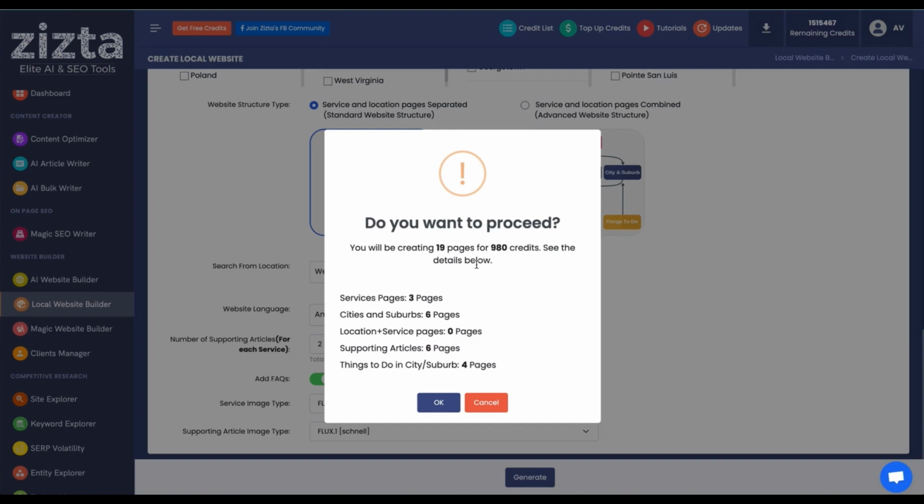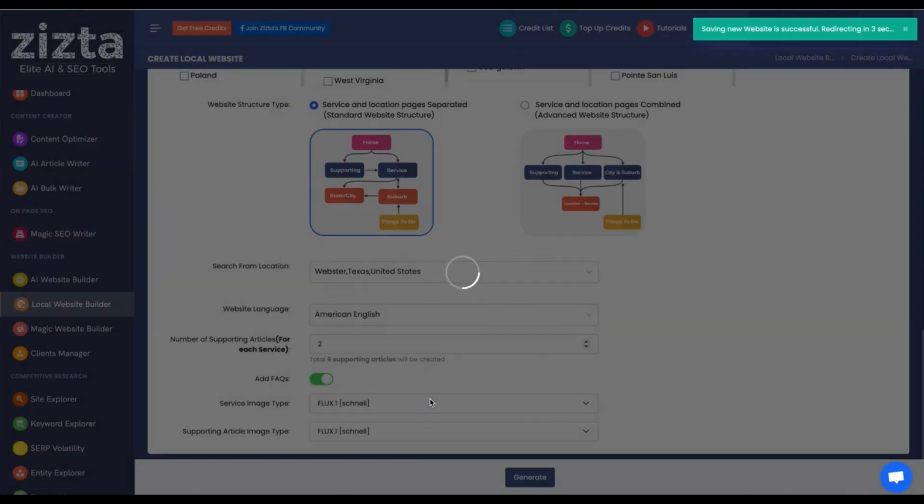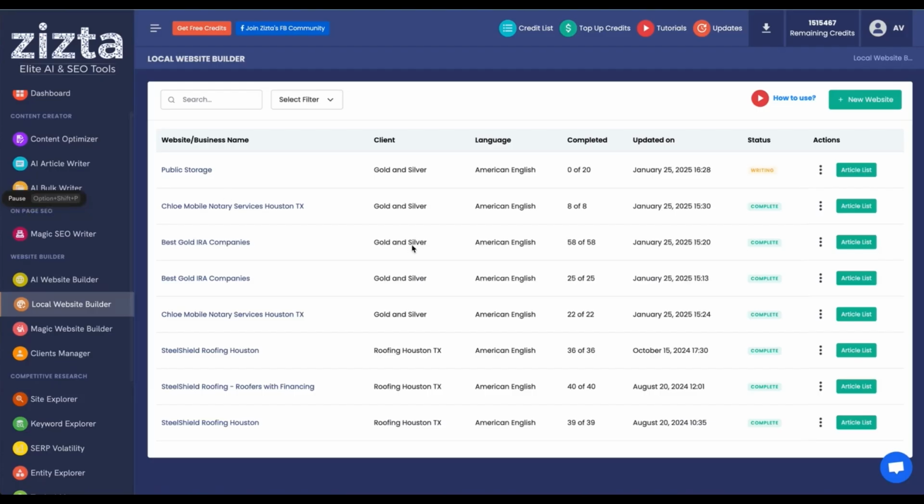Lastly, when you click on generate, you're going to get warned exactly how many credits your site is going to consume. Now, if you want to make any changes, now is the time to do it because you want to be conscious of your credit consumption and how much it's going to take out of your balance. You're also going to see how much of each of the types of pages it's going to create. If you don't want to make any other changes, click OK, and let's see what happens.